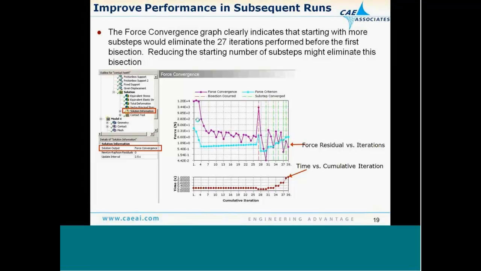Finally, when we run a solution and get a converged solution, the next time we have to rerun, maybe loads change, materials, we want to change the mesh, we can make our next solution more efficient by reviewing the results from the existing solution. So the existing solution in this case, if I look at the force convergence chart, it ran 27 iterations and then bisected, and then ran an additional 3 iterations and then converged for the first substep. So those first 27 solutions were basically thrown away. They had no real value added in terms of the accuracy of my results.